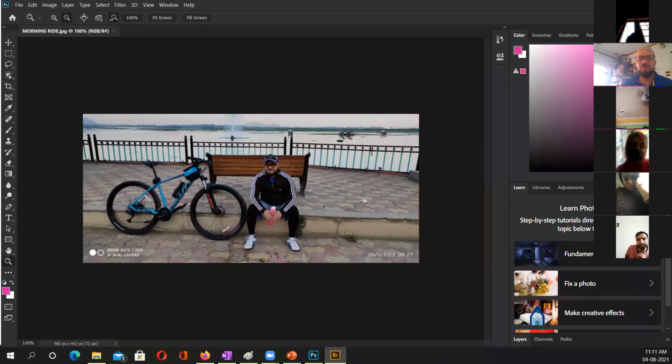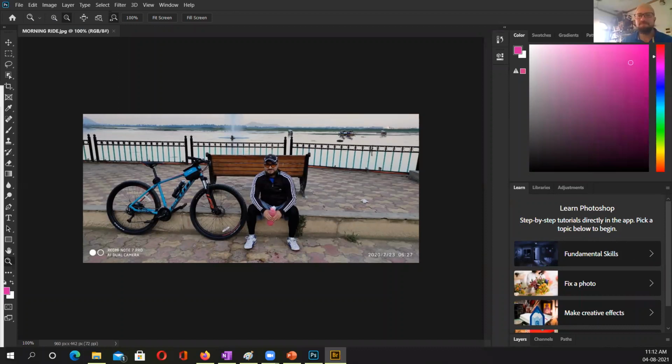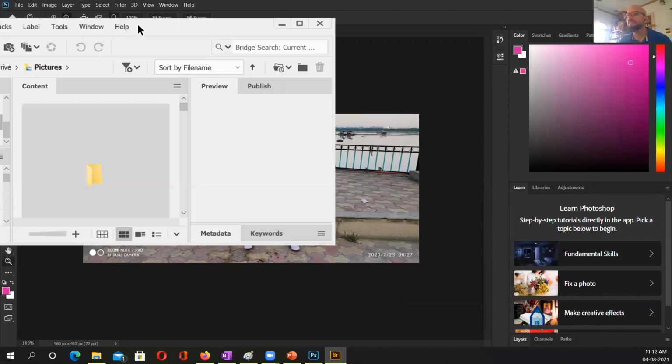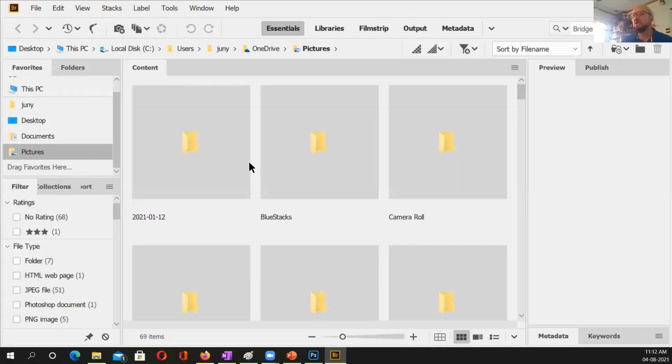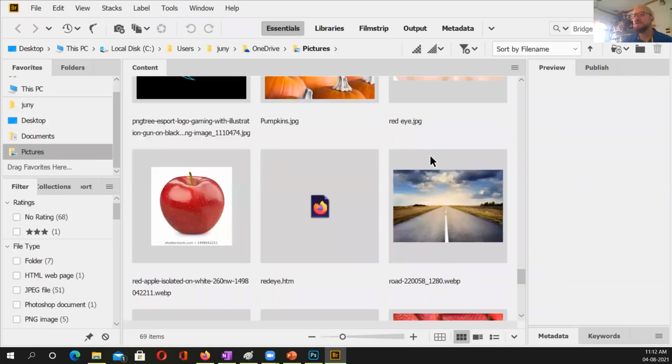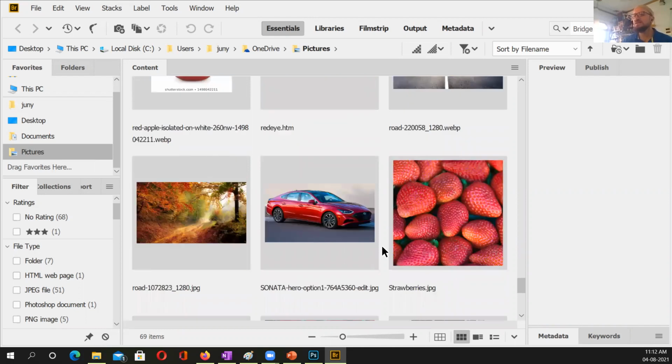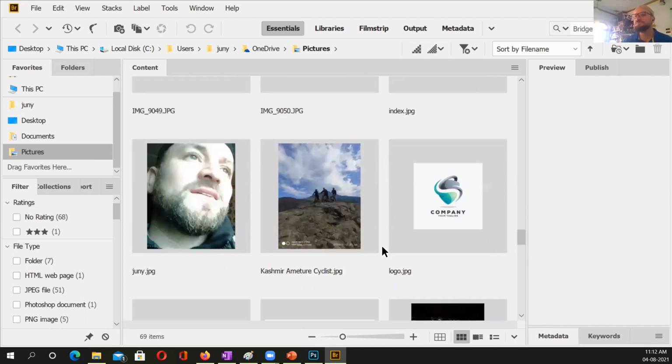It's coming on this screen. Let me get it here. One second, I'll minimize this thing first. Now this is your Bridge. Bridge is a wonderful tool to arrange your pictures because it has a very nice interface to deal with pictures. Okay, it has a very good interface to deal with pictures.